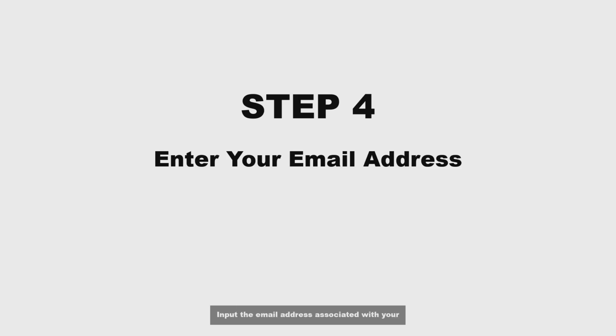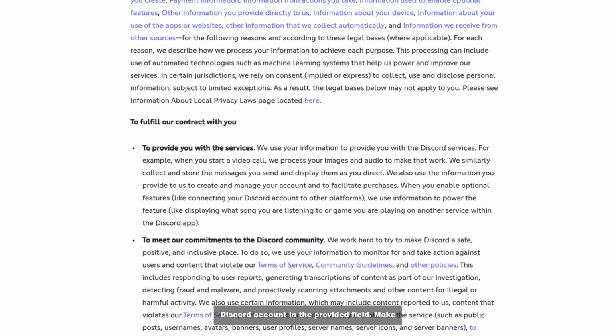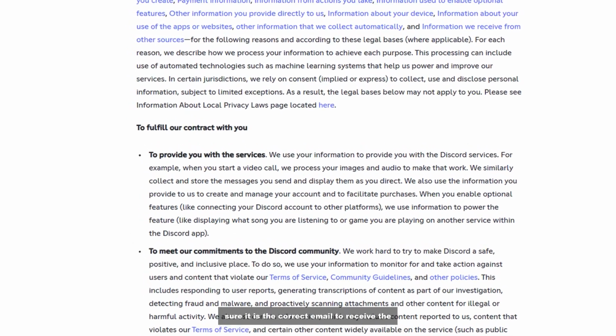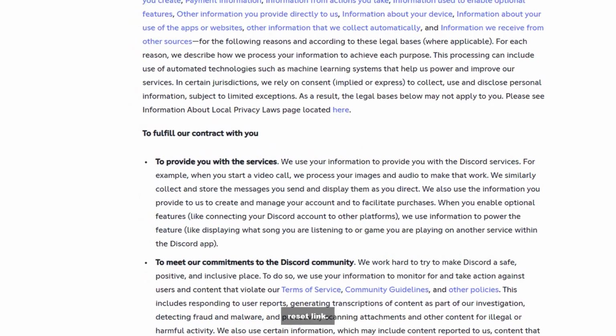Step 4. Enter your email address. Input the email address associated with your Discord account in the provided field. Make sure it is the correct email to receive the reset link.